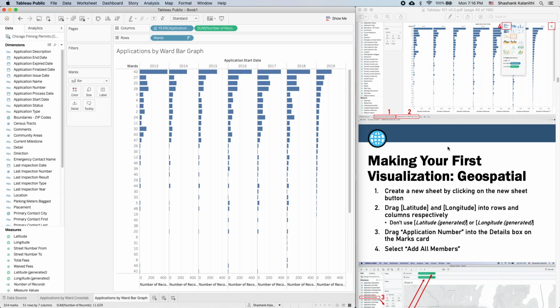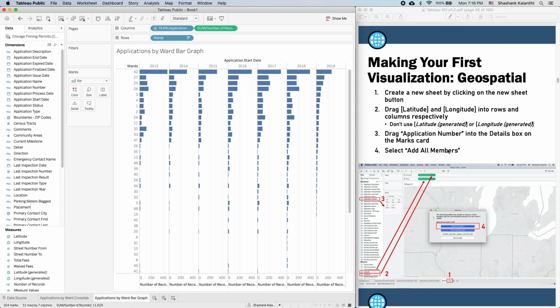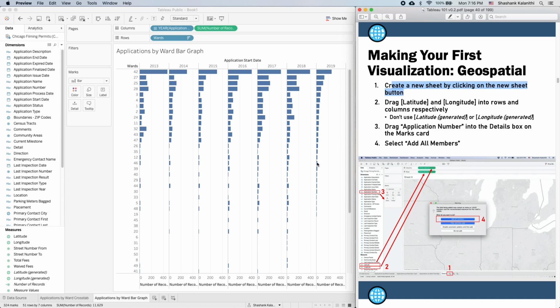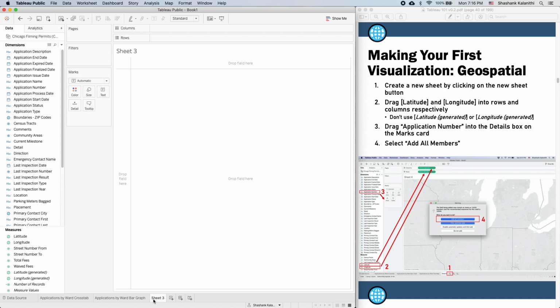So let's go ahead and duplicate this chart again. Oh, sorry, no, let's not do that. Let's just create a new sheet by clicking on the New Sheet button. You'll see down here where we have our sheets, this leftmost button over here, this is to create a new sheet. So click on that.